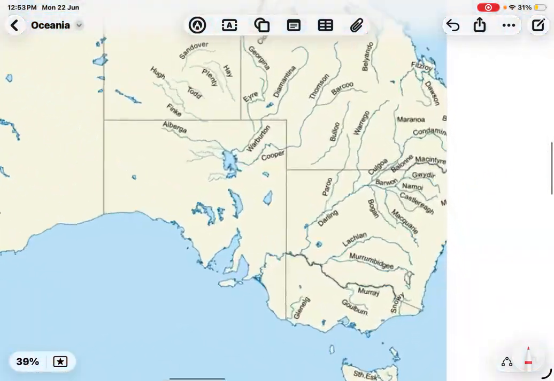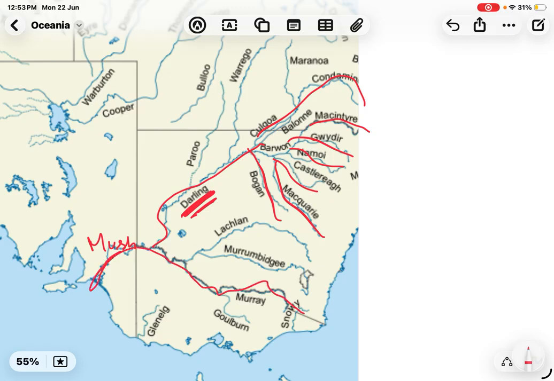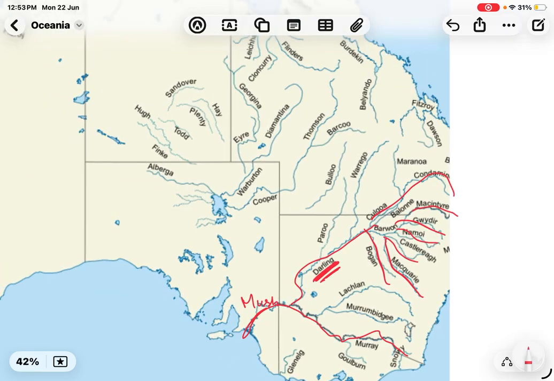Okay. Again, we have to see the rivers. Very important river. This river is Murray River, and this river is Darling River. You can see, so a lot of tributaries. You can pause and see the tributaries. They come and become Darling River, and Darling River eventually goes into the Murray River. Murray River.